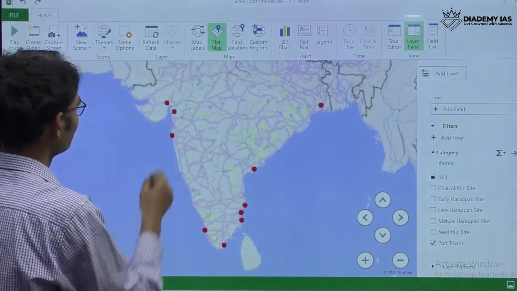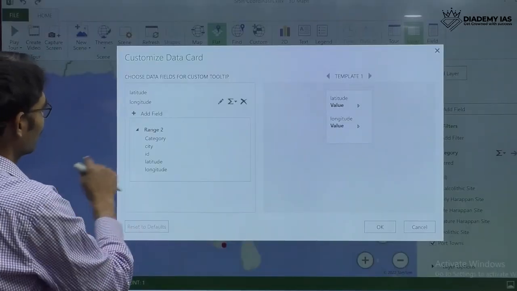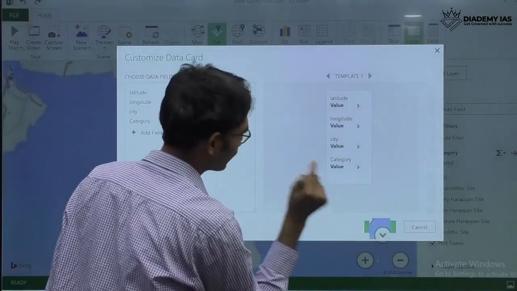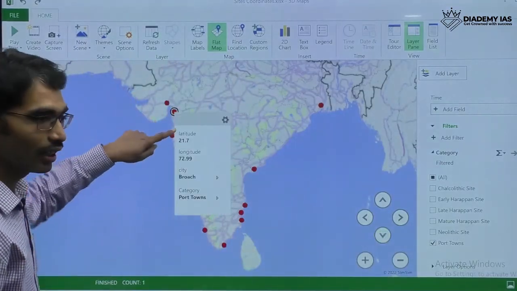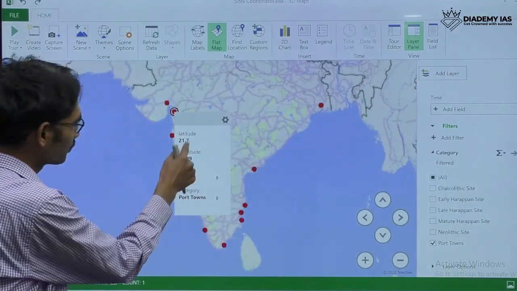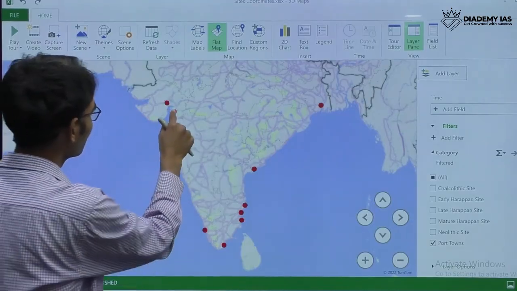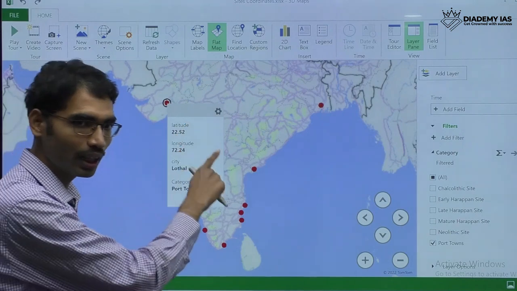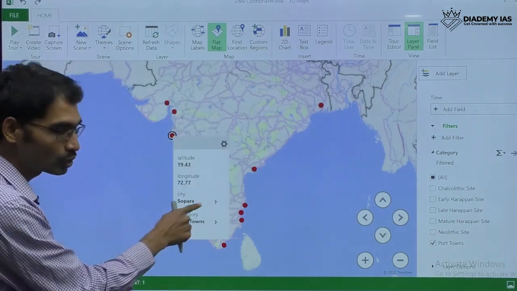Once we select, I will go here, select the city and select the category. Now once I see here, with accurate latitude and longitude values, we are going to get the location of Broach. So this is the location of Broach. And this one is Lothal, an important port site during Harappan times. And this is the location of Sopara.